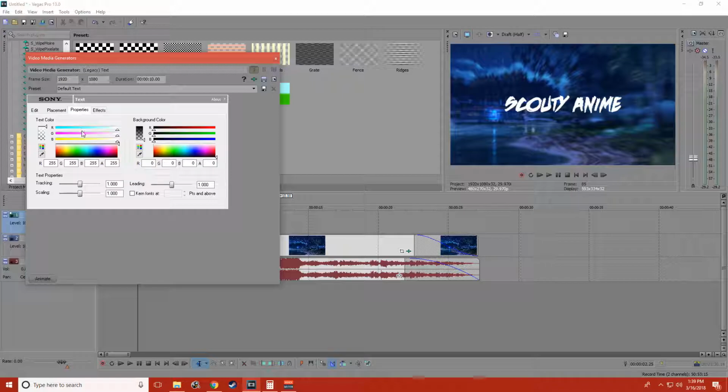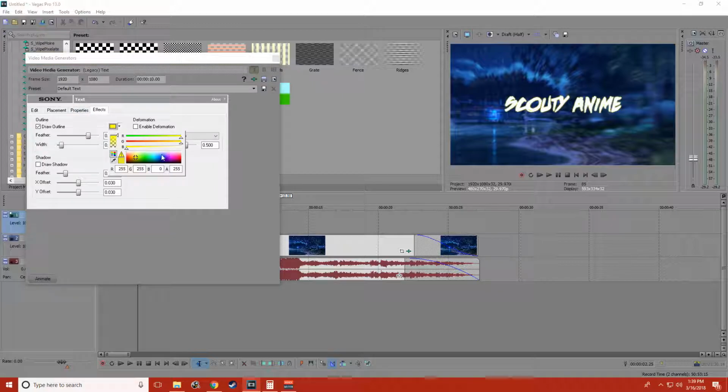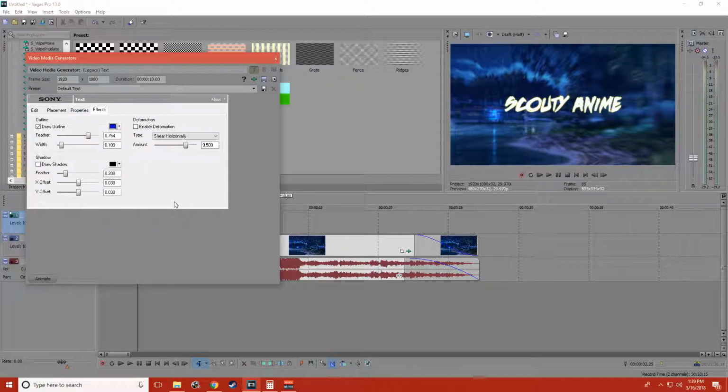Now, in the Properties tab, we didn't change anything. But in the Effects tab, we clicked Draw Outline, increased the feather a bunch, to about 0.5 or 0.6, added a little bit of width, maybe got that feather out a little more to 0.75, and then I changed the color to a dark blue, I believe. That gave it somewhat of a standout effect.